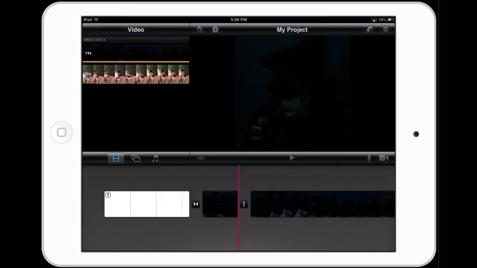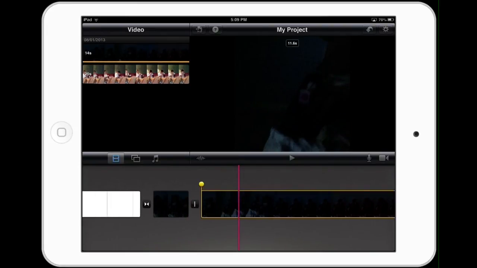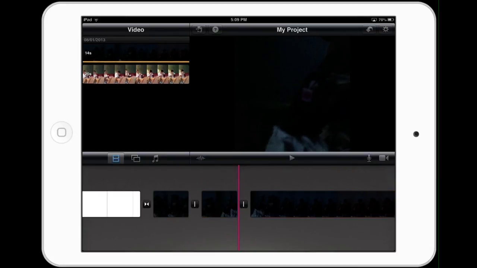So just remember to recap, we add the video in, we move the cursor to where we like, we press it, and then it will highlight, and we slice down, and that will split the clip as easy as that. Hopefully you enjoyed this tutorial.